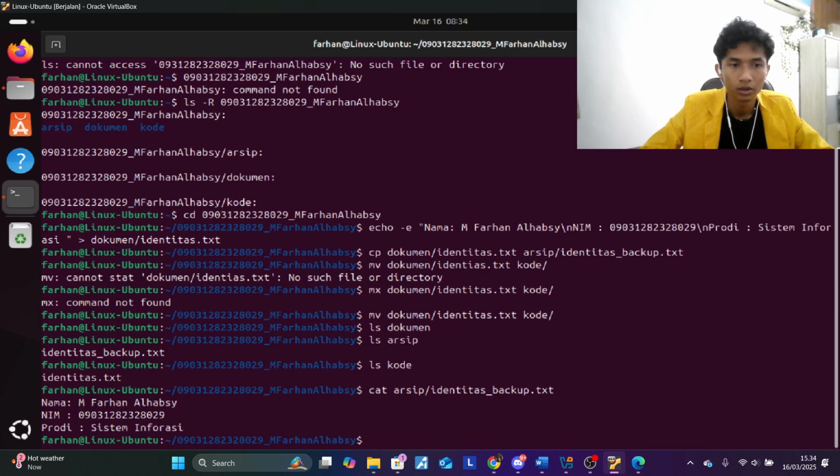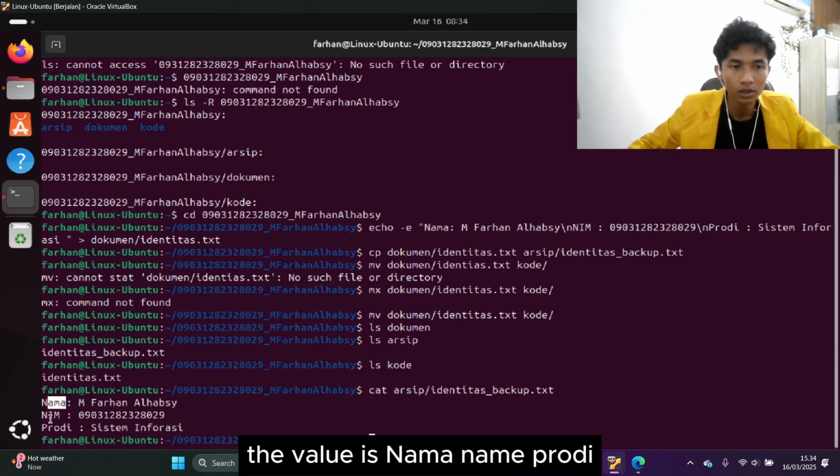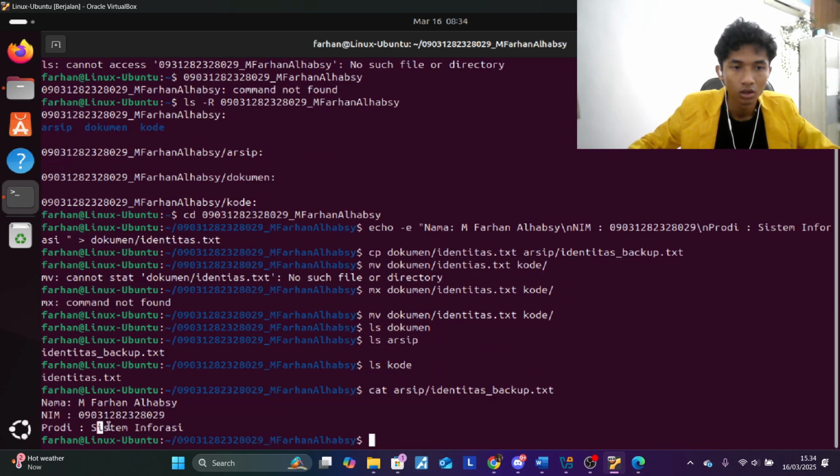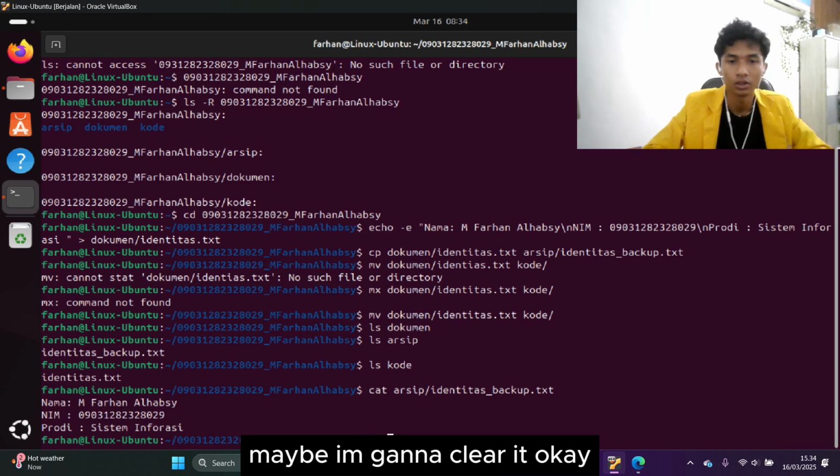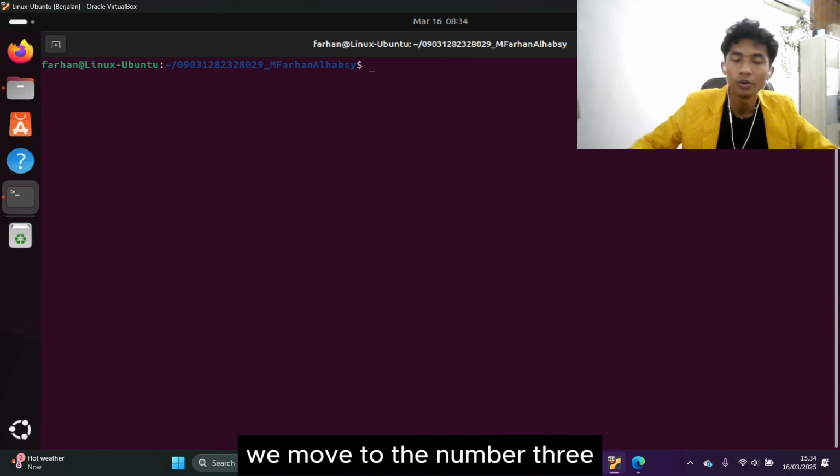See, the value is nama, name, prodi, and I use backslash n for the enter. Okay, I'm going to clear it. Okay, we move to number 3.